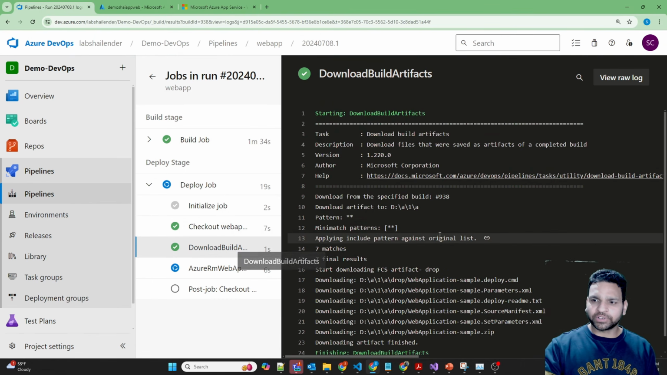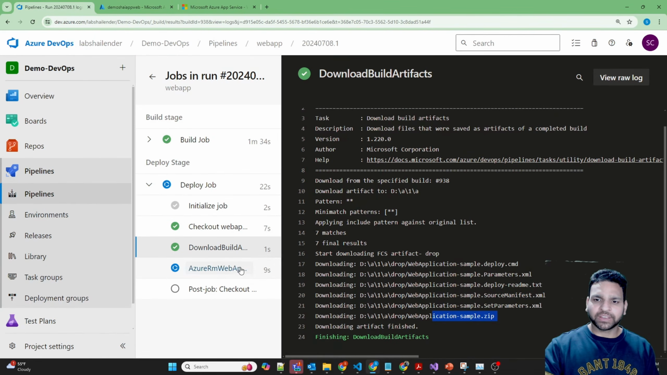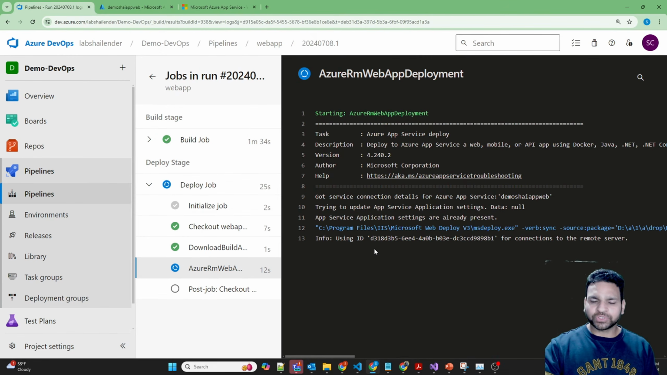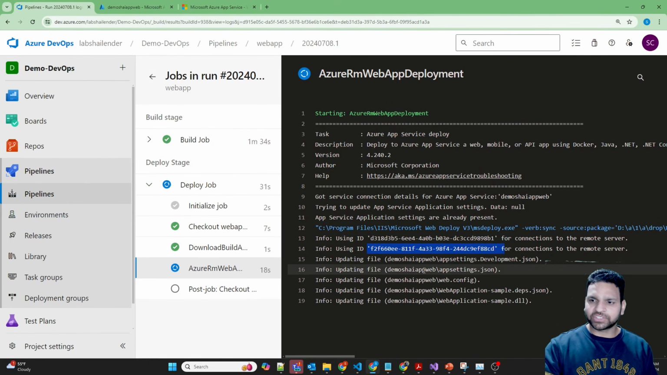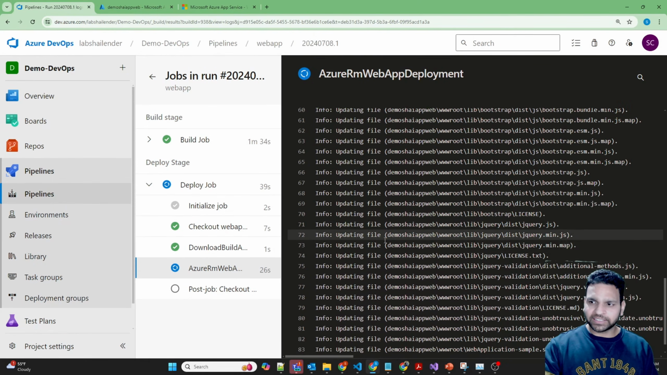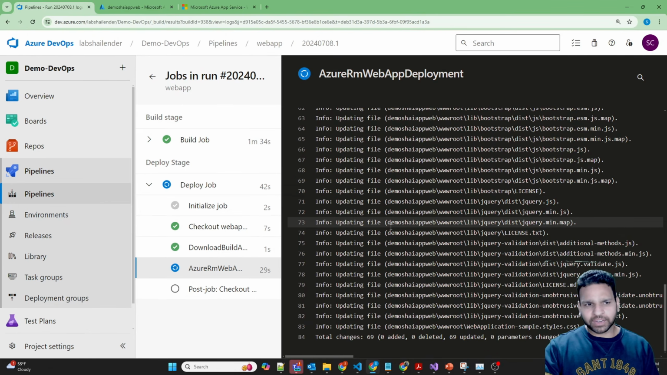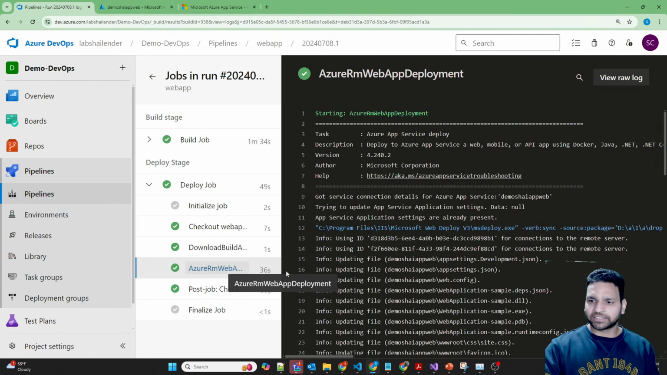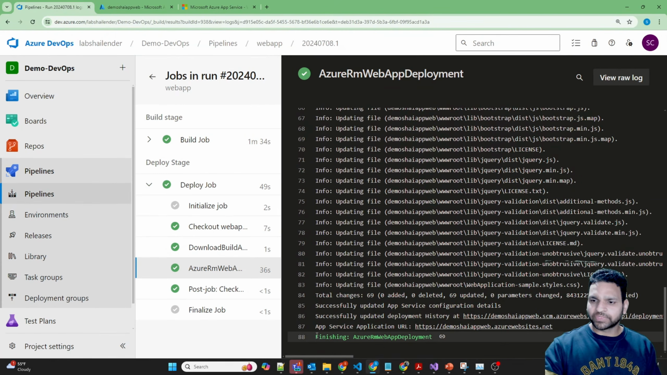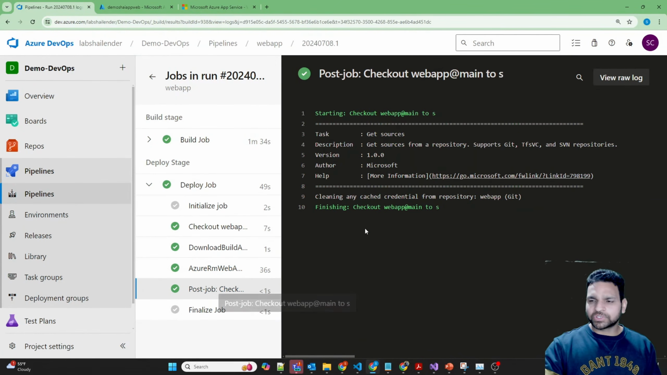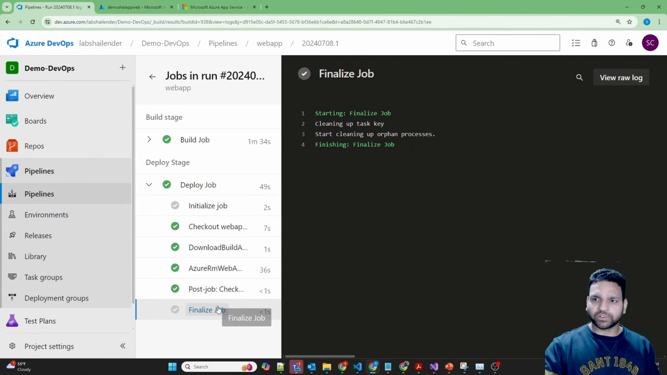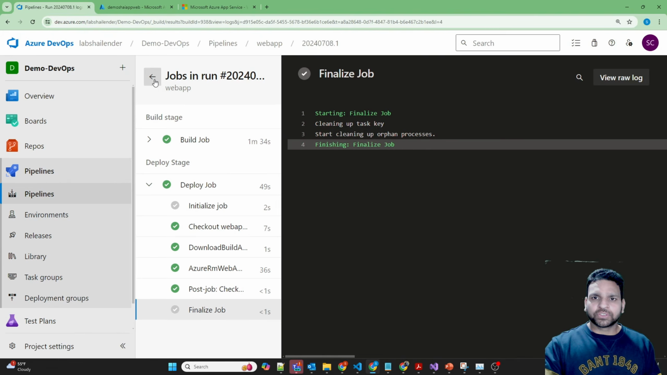Let's set up the environment, downloaded all the artifacts, as you can see here. And now it should be deploying using the service connection into Azure. Now it's getting the ID from the connections. This is the web application which we have created in the Azure portal. And now using the deployment center, it's copying all the files there or updating the files in that directory. And all the changes are done. It should be finished soon. And it's done. It's finished. And if we quickly scroll down, in the post step, it'll just remove the cache credentials or any orphan processes. So this pipeline is successful.